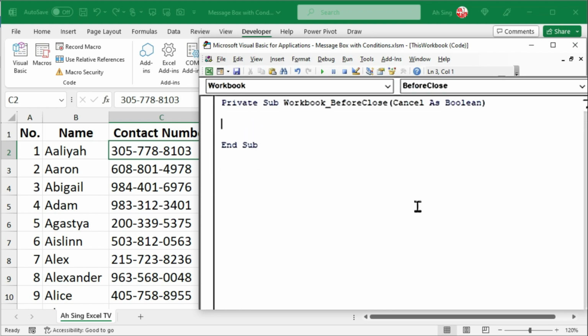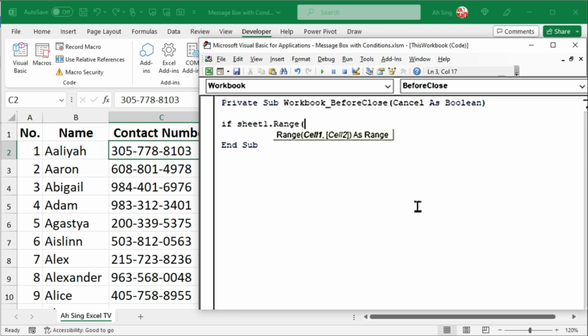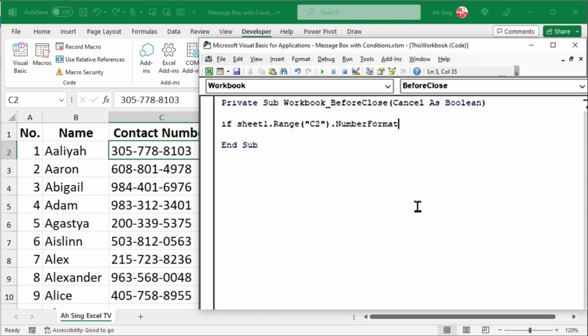And now let's type the code. I will first check whether the contact number is hidden. Let's make use of the condition If the sheet that we need, that is Sheet1, simply pick a range with the contact numbers, for example, the cell C2. And now let's check the number format. If, let's say, it is equal to General, then ask the user whether to hide the password.